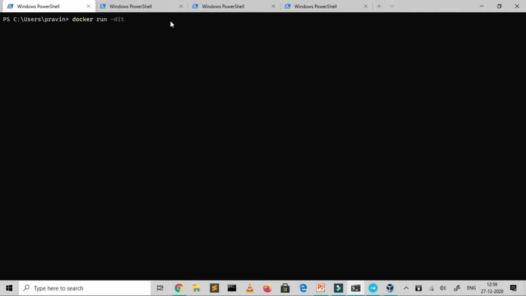And I'll give a name for my container. I'll say alpine1, and I'm going to run an Alpine image, which is a very base, very minimized version of a Linux container. And I'm going to run a command called ash. Ash is the default shell for Alpine. It should run in the background and give us the ID of the container. Now I run this one. I'm going to run another one with alpine2. So I'm running two containers right now.